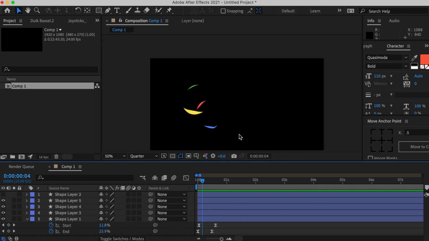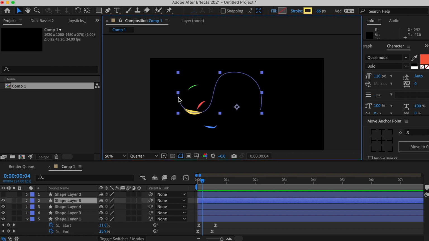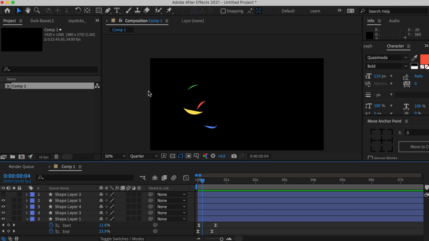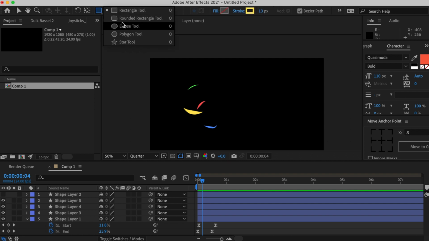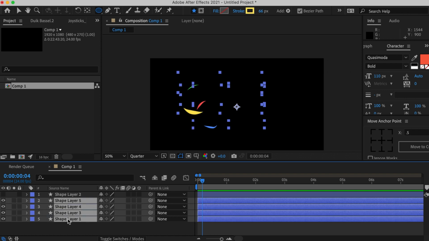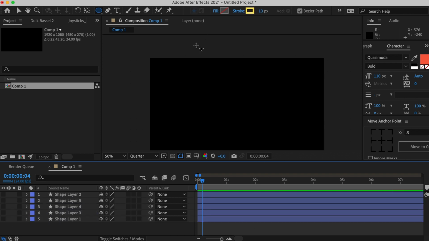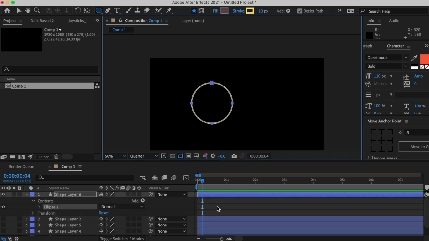So you can also use trim paths for closed shapes. So this is an open shape, right? It's not a closed shape. You can also use the trim path effect for closed shapes. So for example, we're gonna use a circle. Let's just hide all of this. And let's create a circle. So now we have a circle.